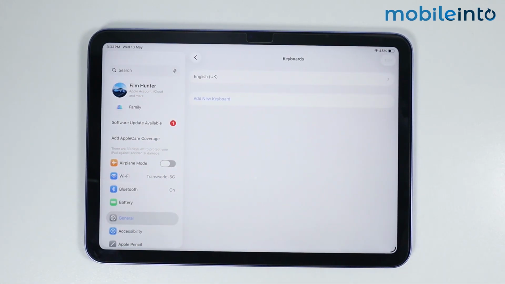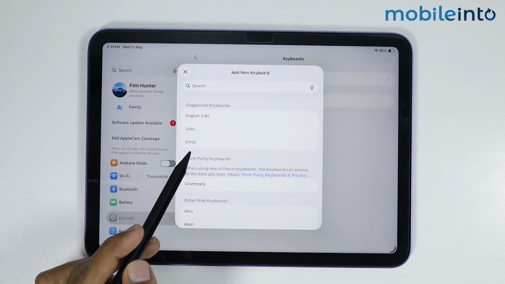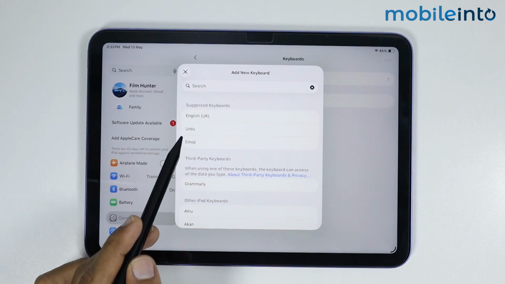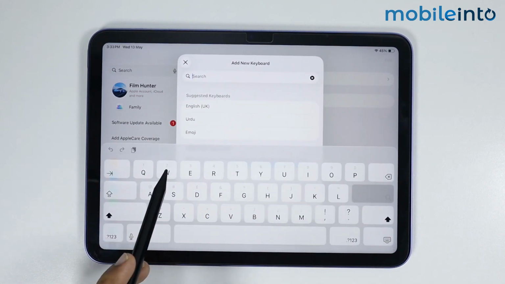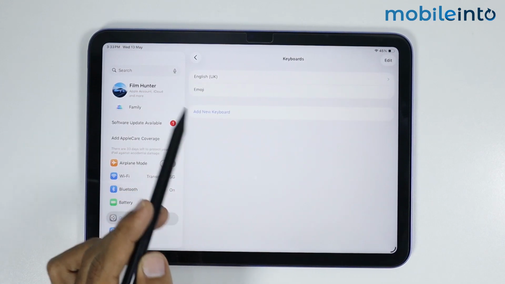Now after you delete the emoji keyboard, then just tap on add new keyboard and select the emoji keyboard from here. But if you cannot find it over here, just tap on the search bar and search this. Just tap on emoji and add the emoji keyboard to your iPad.